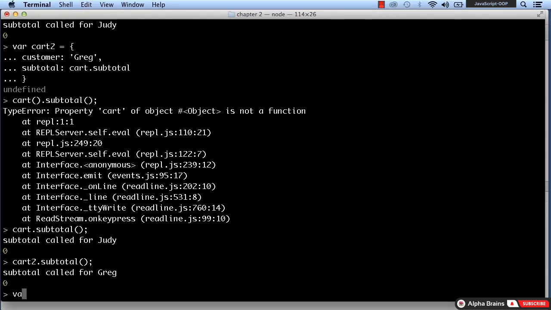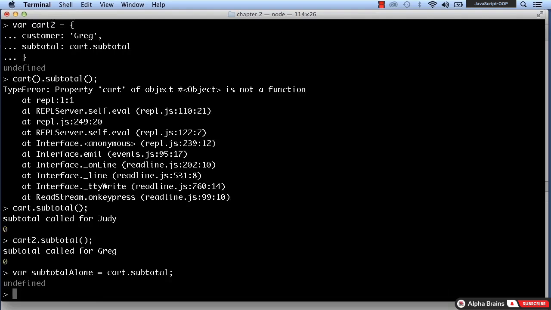For example, let's create a reference to the subtotal function that's not associated with any object. Now, subtotal alone, cart.subtotal, and cart2.subtotal are all the same function, or more specifically, they're references to the same function. We can verify that by using the triple equal operator.